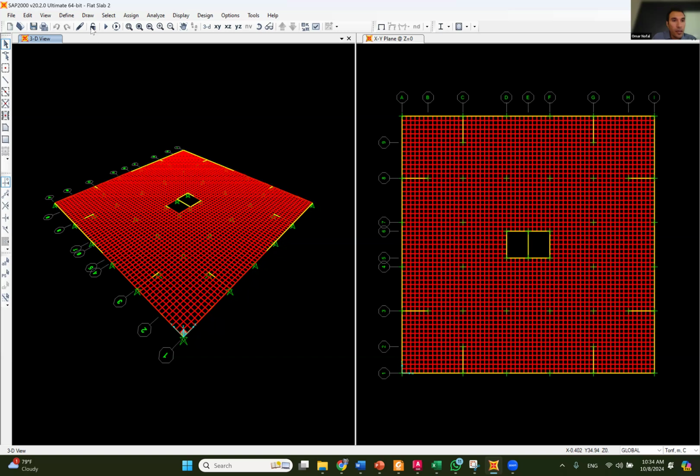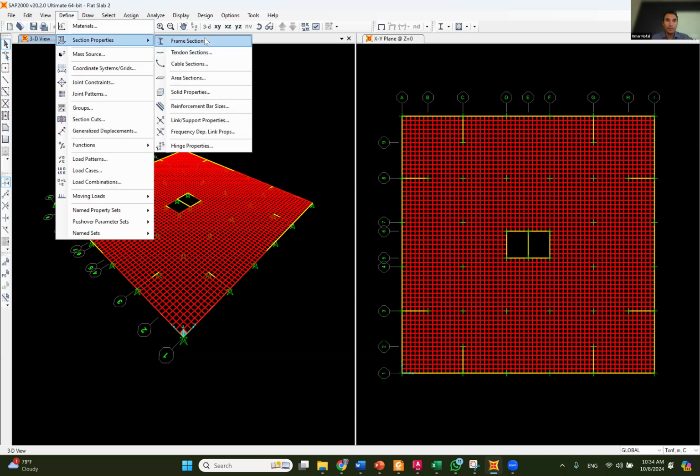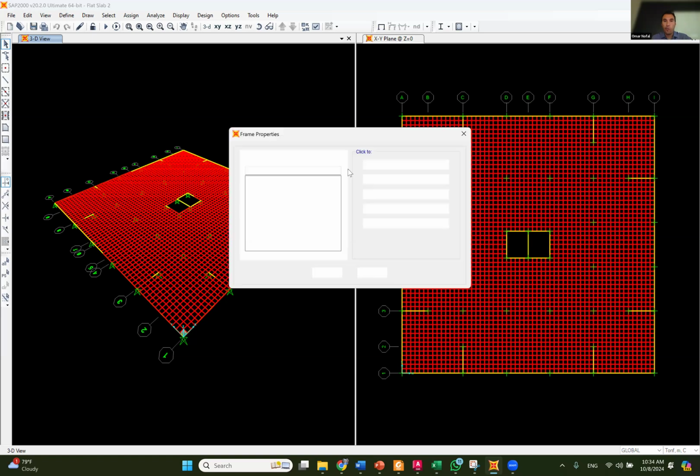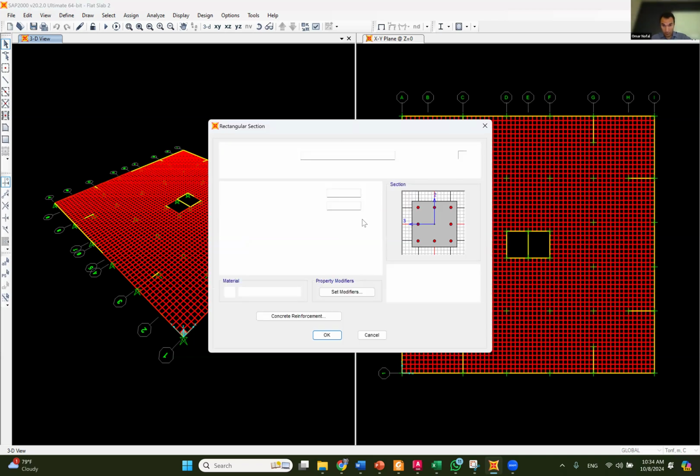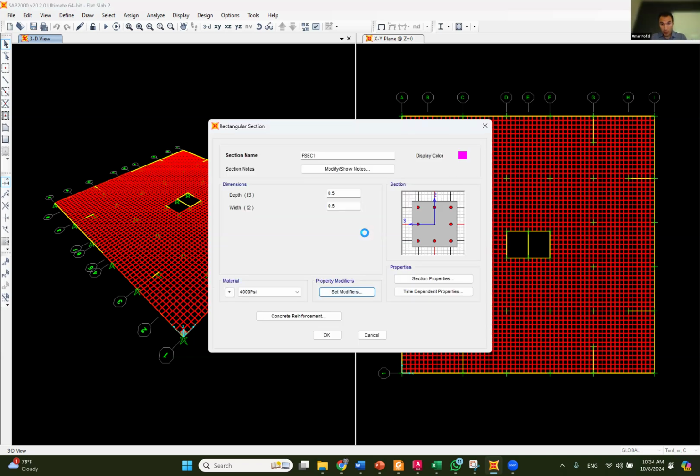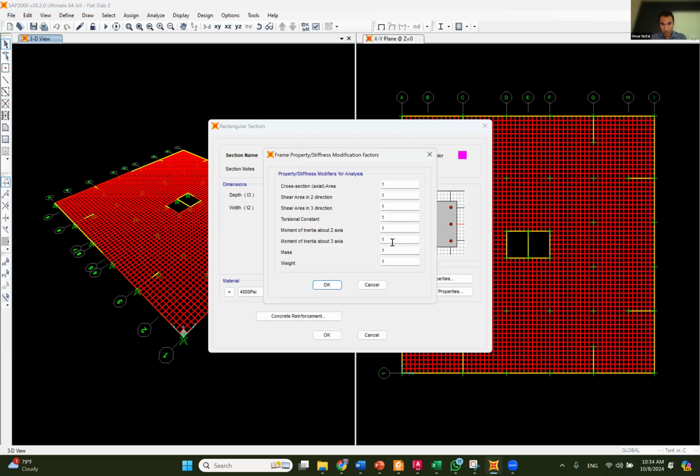And did I unlock the model? Oh, no. Okay, so let me, since I unlocked the model, I'm going to go define section. Frame section, and I'm gonna go to this one, modify, set modifiers. I'm gonna make this 10, 10, 10, okay, whatever, 11.